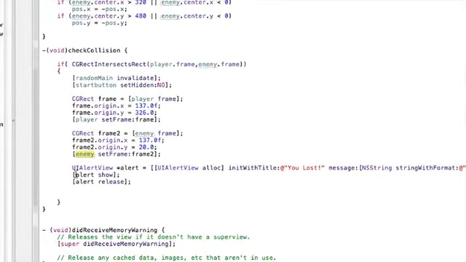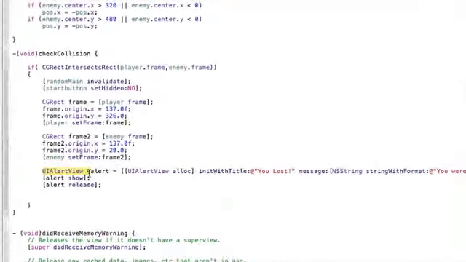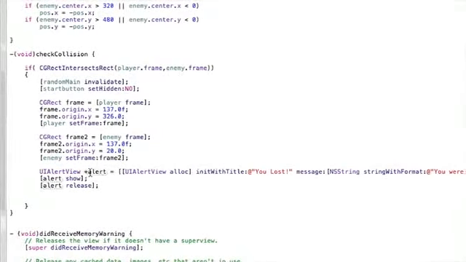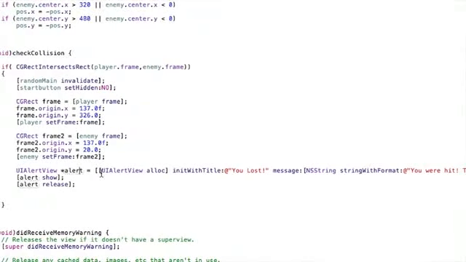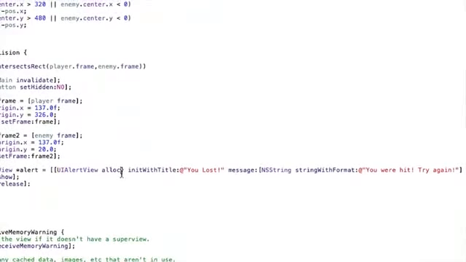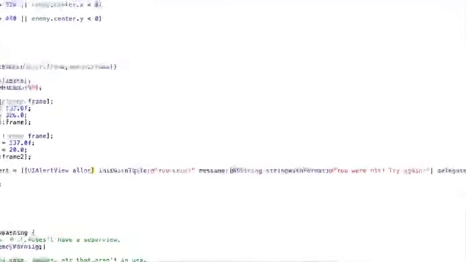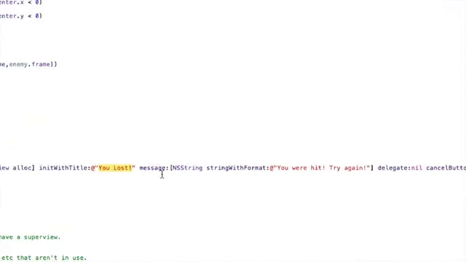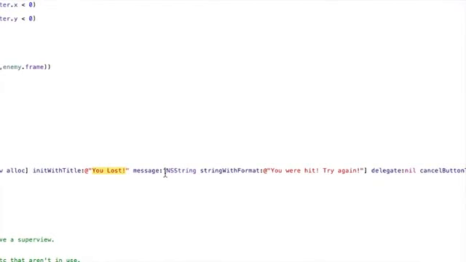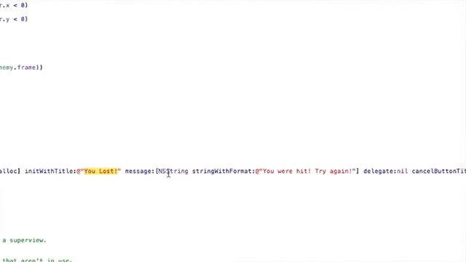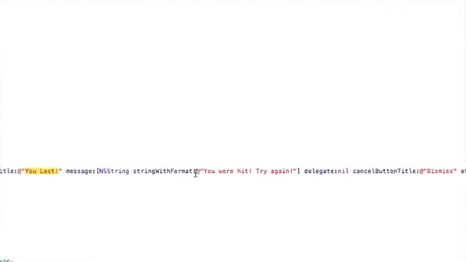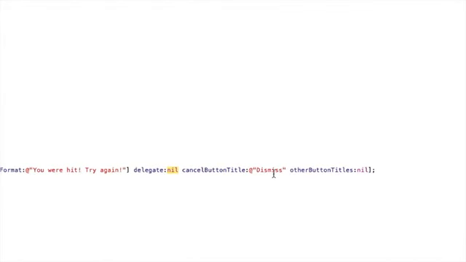And then you want to add an alert view, UIAlertView. Make alert equals [[UIAlertView alloc] initWithTitle: you lost, or whatever you want here, message: [NSString stringWithFormat: @"You are hit, try again."] delegate: nil, cancelButtonTitle: dismiss, otherButtonTitles: nil.